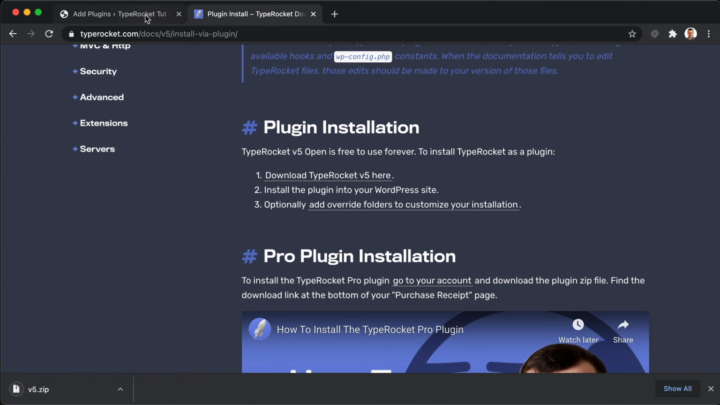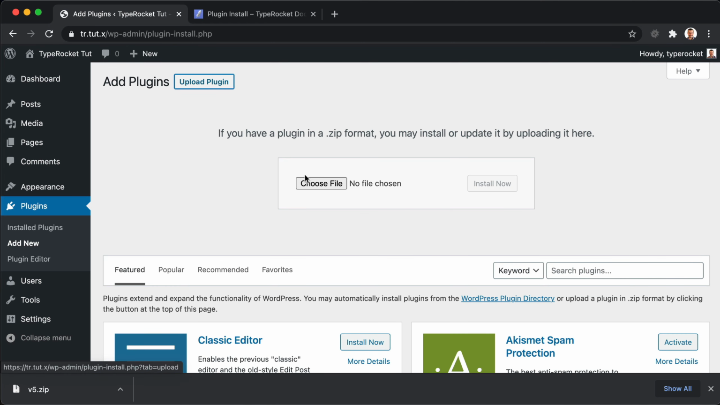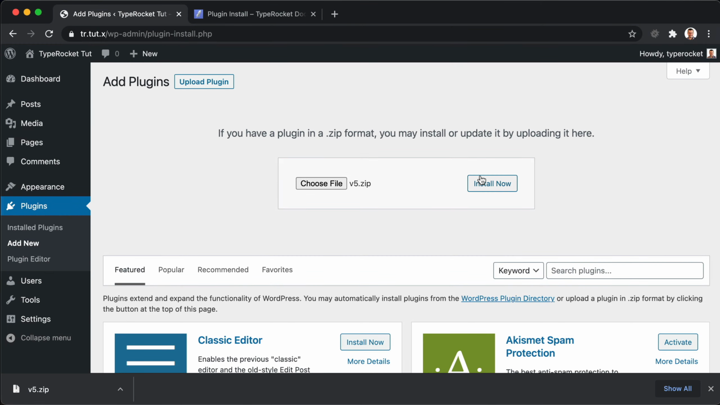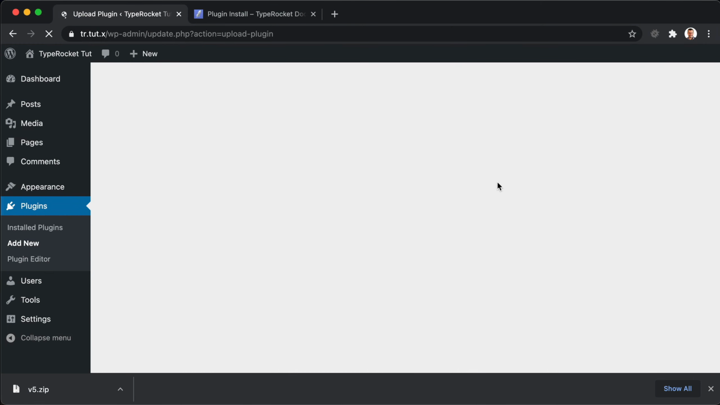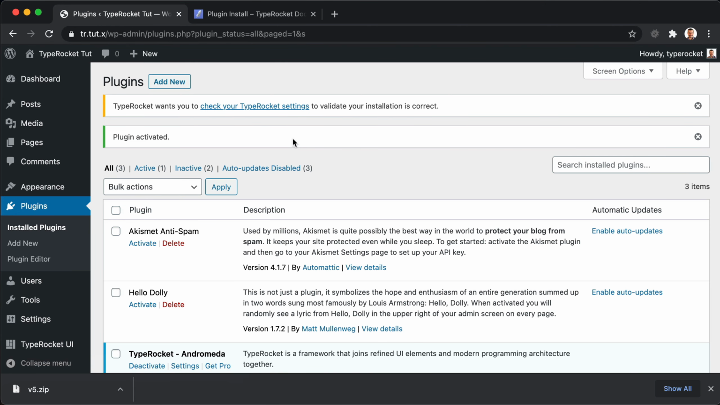Once the download's complete, you'll head over to add plugins on your particular WordPress site, hit upload, choose the particular version of TypeRocket that you want, open it up, and then click install. From here, we can activate the plugin, and we should be just about ready to go.